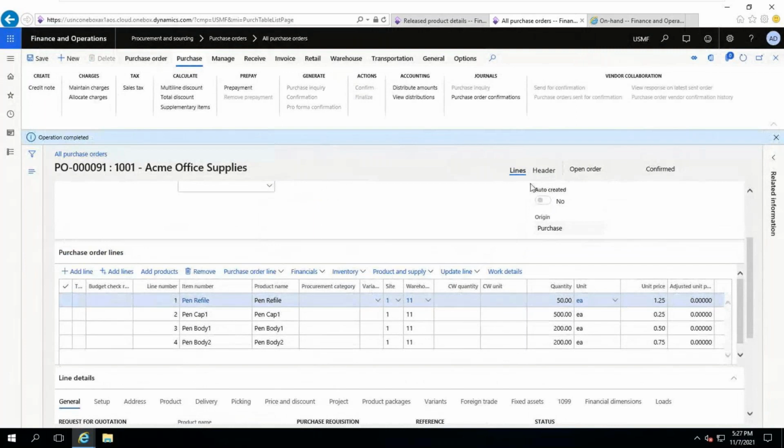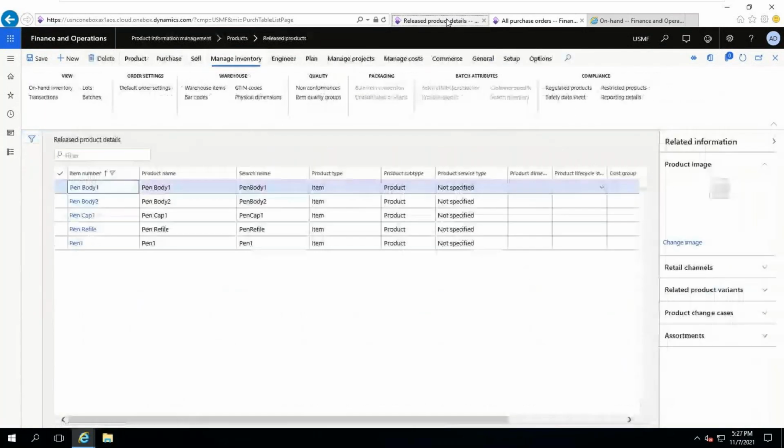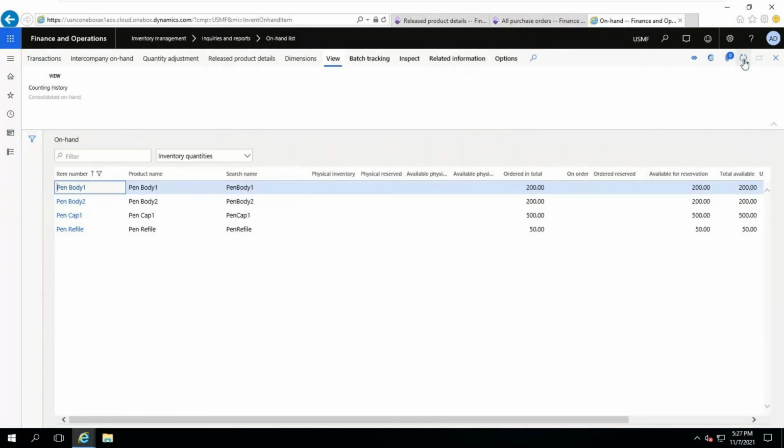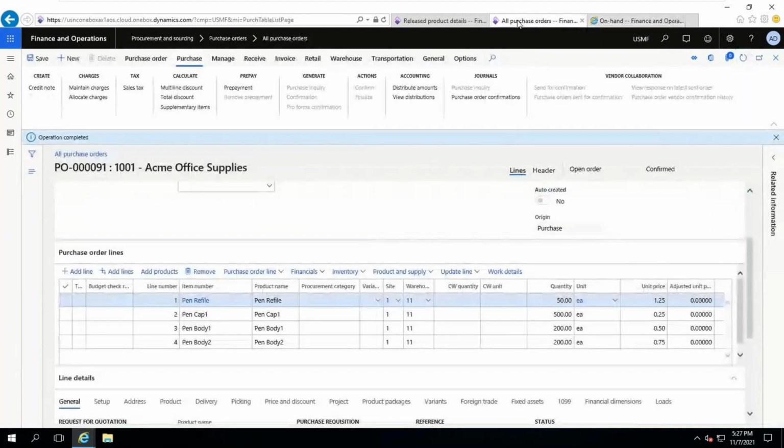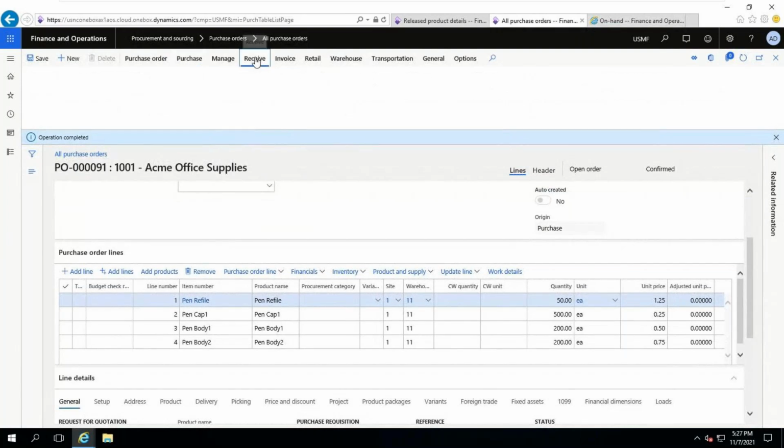So it is confirmed. Still there will not be any change here. I'm going to say on hand inventory will not change during the confirmation. If you do product receipt, it will show you physical inventory here. Let me do product receipt. Receive tab, generate, product receipt.